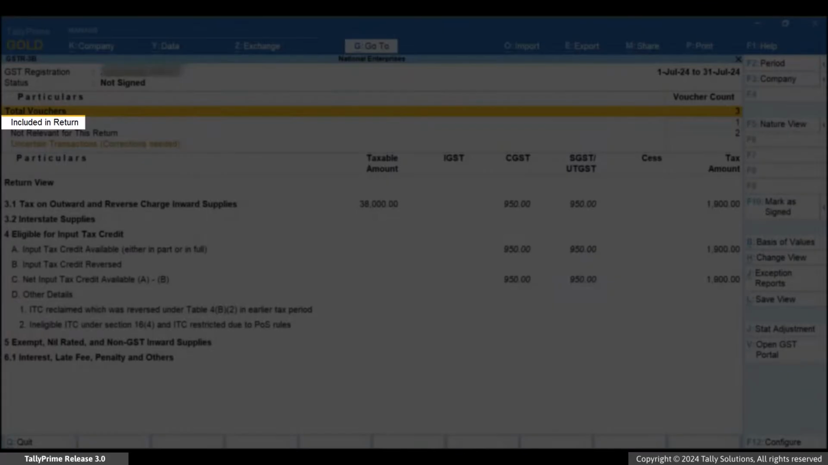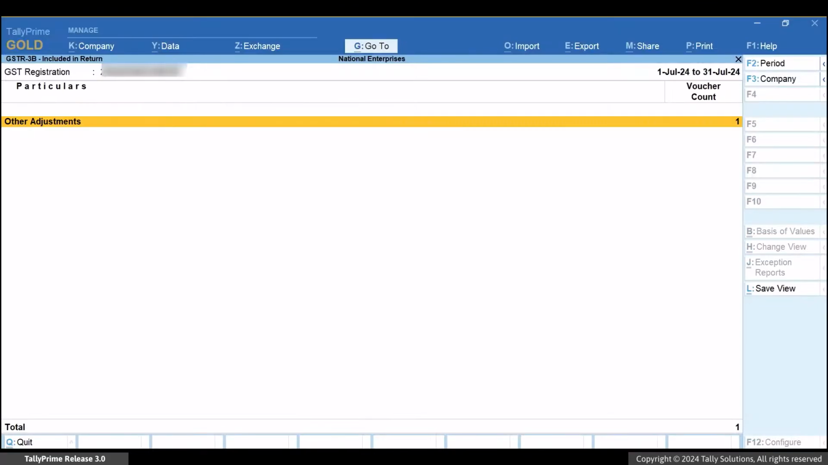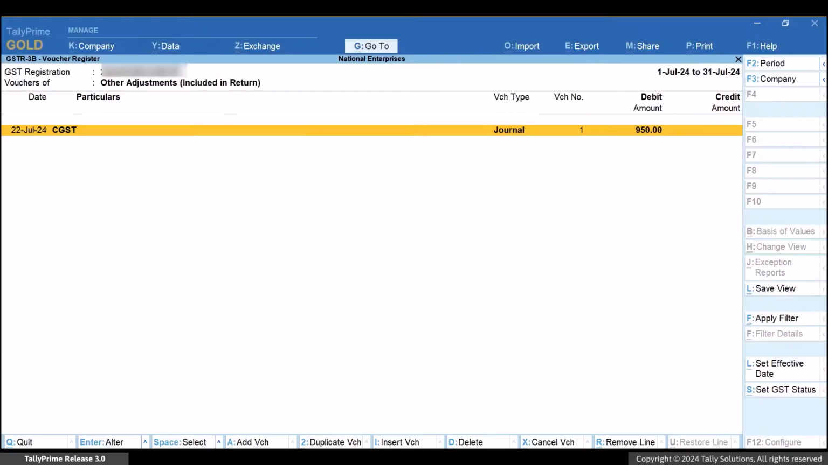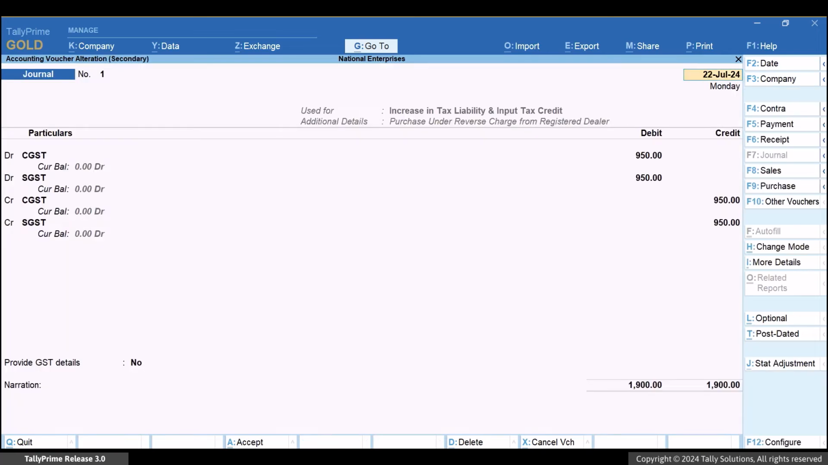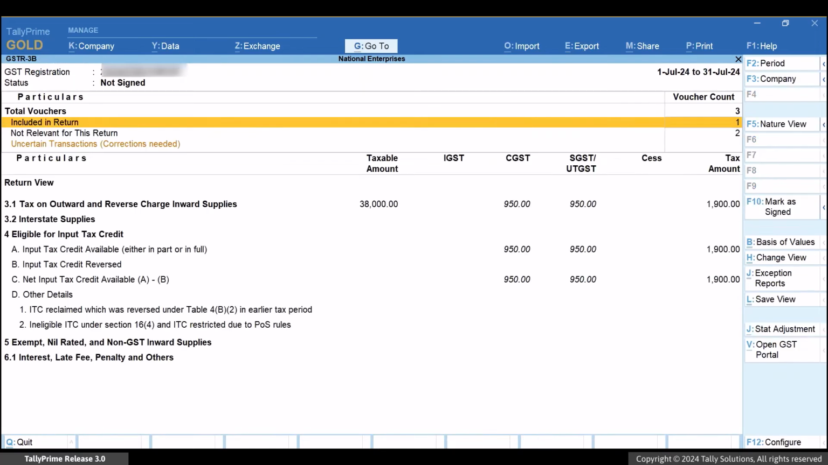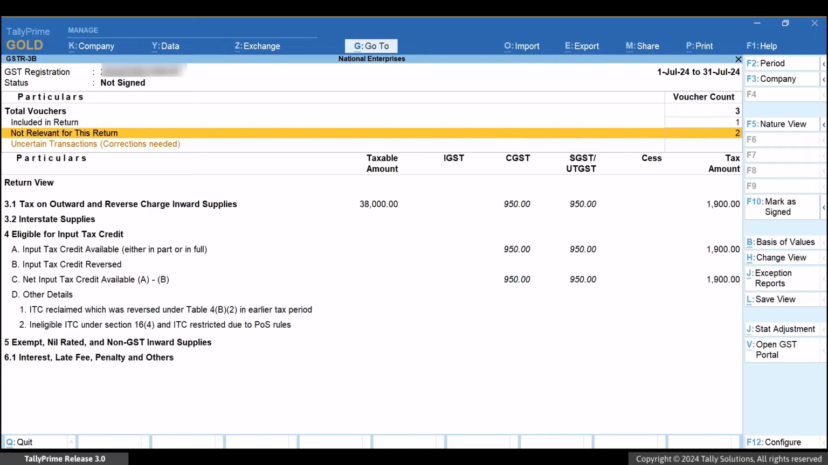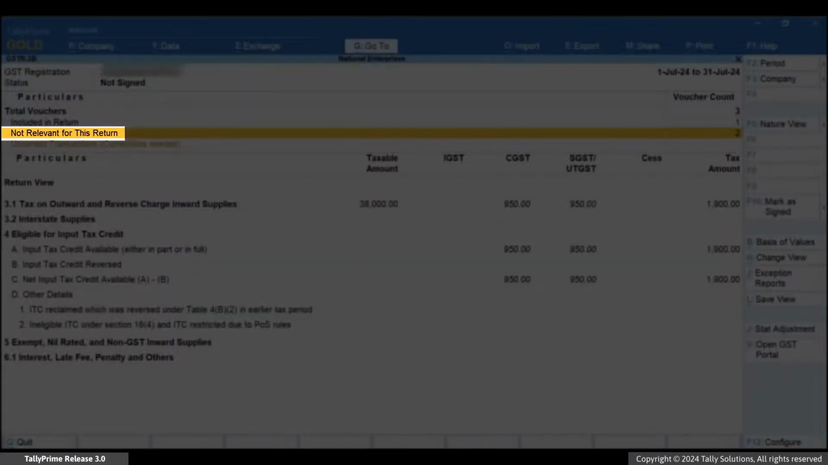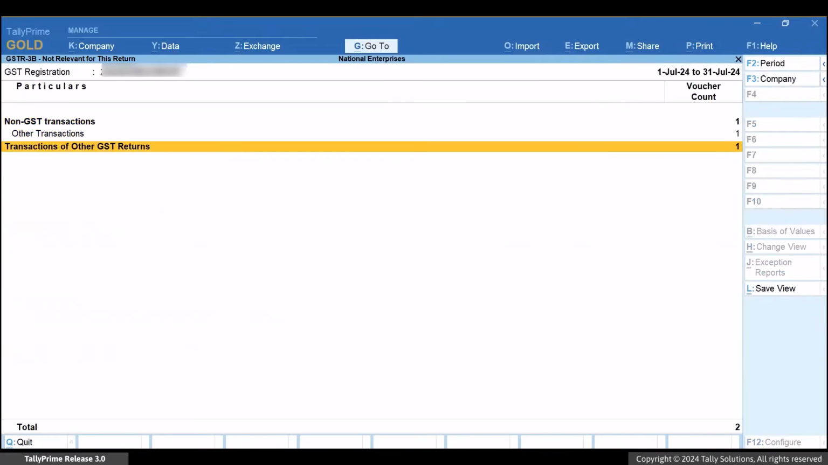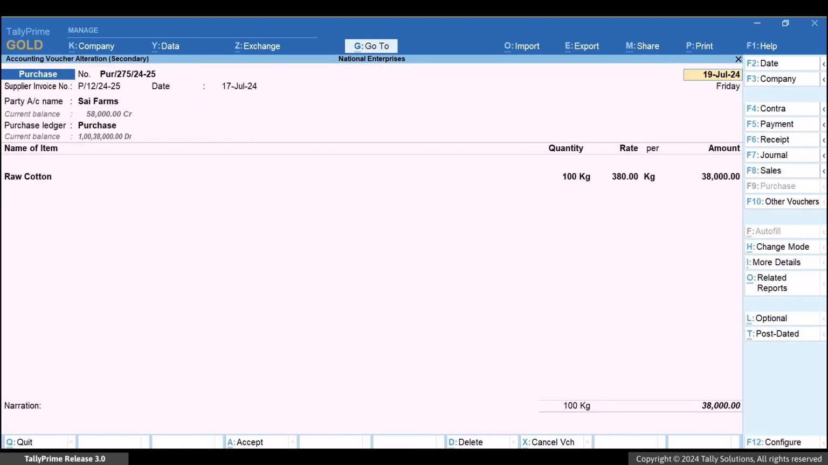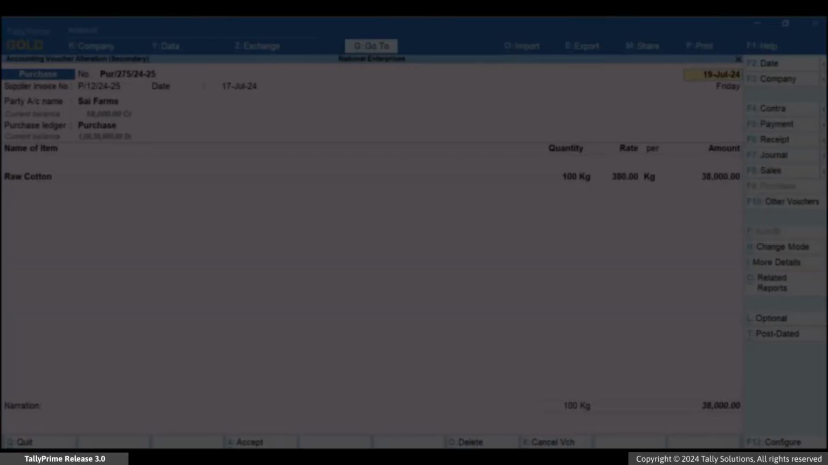Let's drill down from Included in Return. Let's drill down further from Other Adjustments. As you can see, the journal voucher and the tax amount appear here. As a result, the purchase vouchers against the tax amount are moved to the Not Relevant for this return section. Similarly, you can raise tax liability for the purchase of RCM services using journal vouchers.